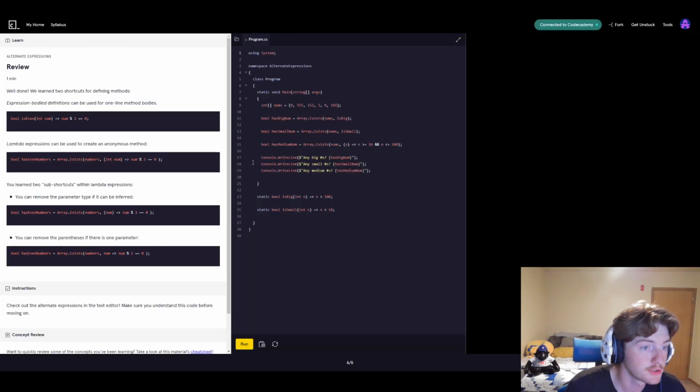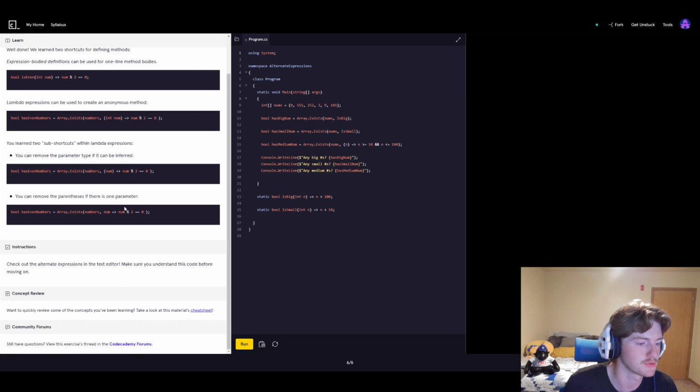Well done. We learned 2 shortcuts for defining methods. Expression body definitions can be used for one-line method bodies. Lambda expressions can be used to create an anonymous method, which means that there is no name for the method. You learned 2 shortcuts within lambda expressions. You can remove the parameter type if it can be inferred, and you can remove the parentheses if there's just one parameter.